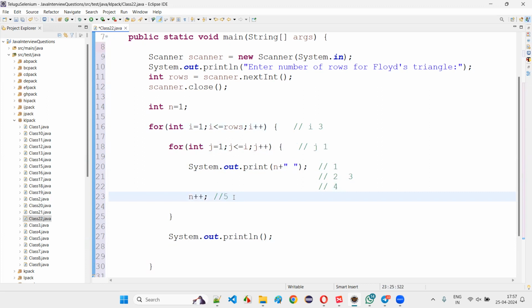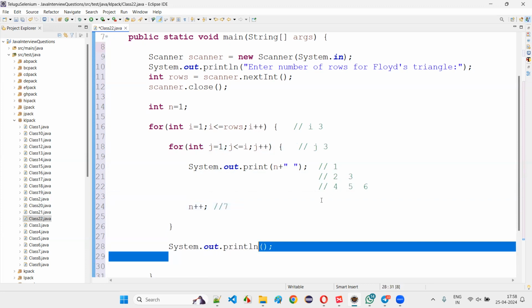After that, n will become 5. j plus plus will happen, j will become 2. 2 less than or equal to 3 is again true. We'll go inside that. Current value of n, 5, will be printed with a space. Then n will become 6 here. j plus plus, j will become 3. 3 less than or equal to 3 is still true. We'll go inside that. Current value of n, 6, will be printed here with a space and go to the new line. So here n will become 7.